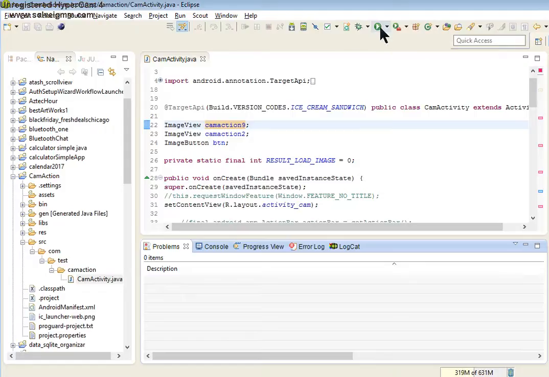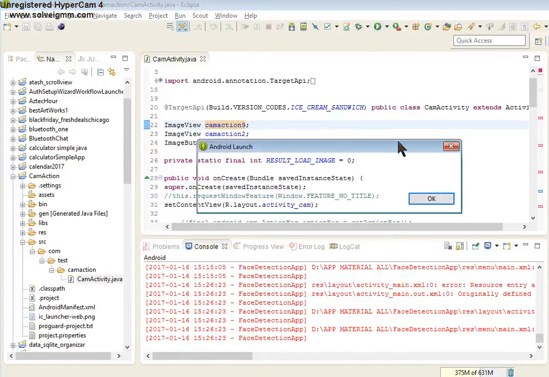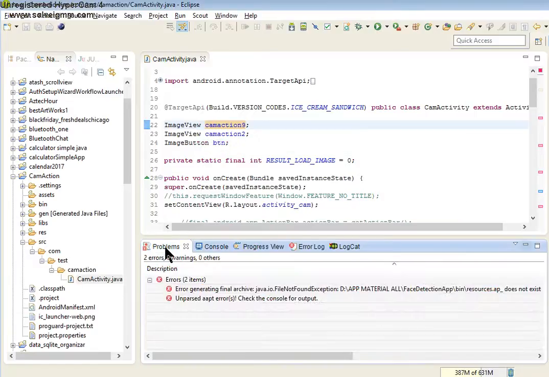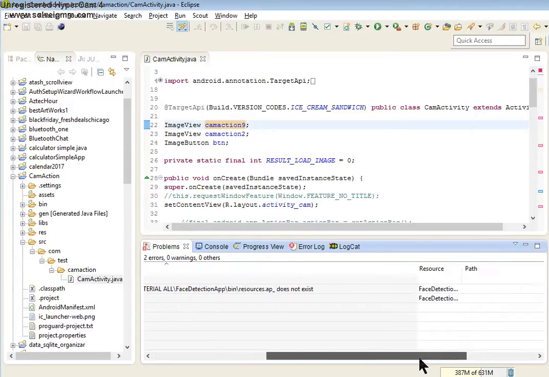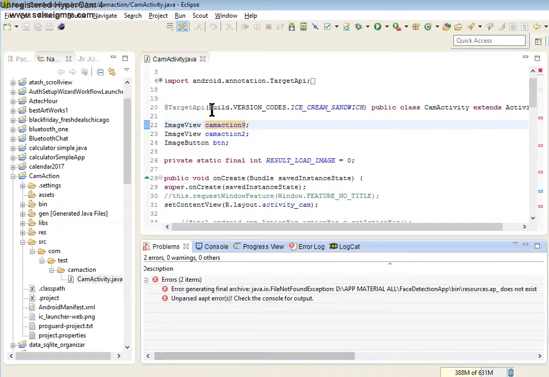So like this one, I'm going to try to run it. There we go. Okay. Oh, look at this thing. It gives me tons of messages. If I go to problem, two of those errors are error generating final. This one is coming from a different. I'm trying to run this app, right? And it gives me this.